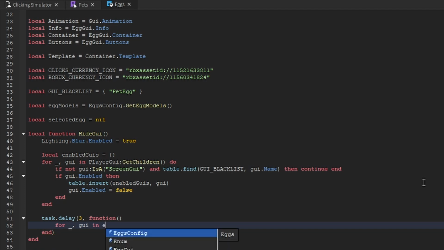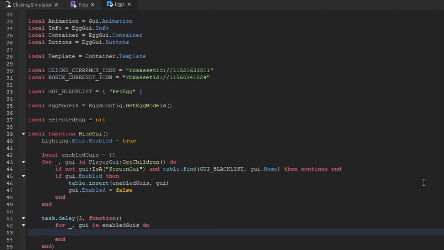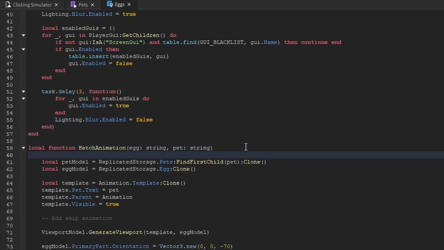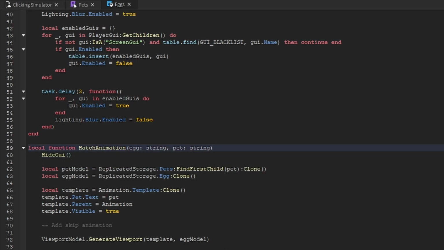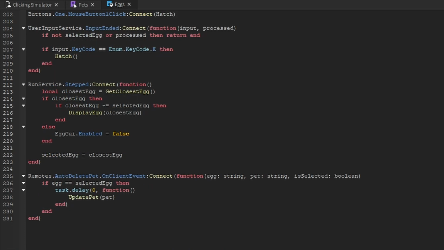And then we're going to loop through all the GUIs inside of the enabledGUIs table. Now, as we loop through all the GUIs, we want to re-enable them. And then after that for loop, we also want to go inside of the Lighting, inside of the blur instance, and we want to set that to no longer be enabled. So then what we're going to do is towards the top of our hatch animation function, we're actually going to go ahead and call the hideGUI function. Now we're pretty much done, but we actually have one edge case that we have to account for. Basically, we want to set the pet egg billboard GUI to no longer be enabled when we're doing this animation.